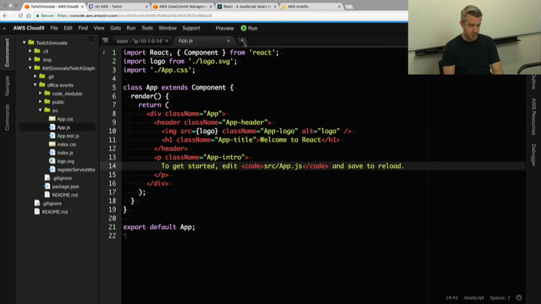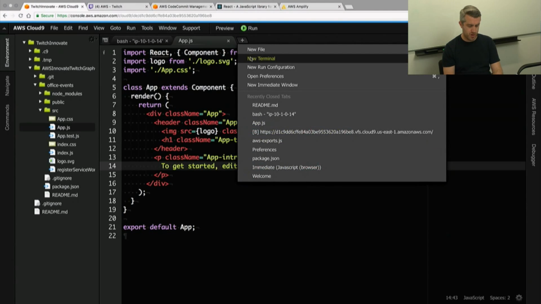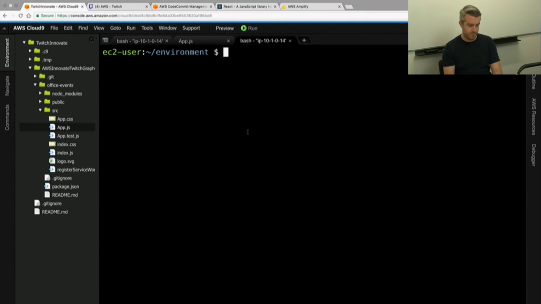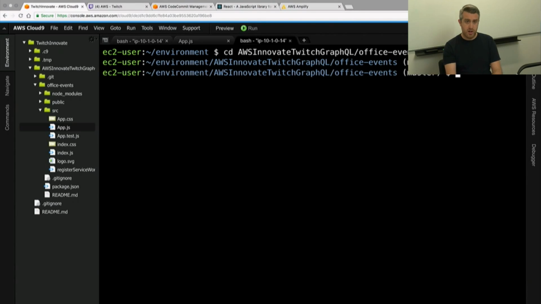And so what I can do is come back to another terminal window here inside my Cloud9 environment. And I'm going to go into my directory. So I'm going to go into AWS Innovate. I'm going to go into Office Events. And I'm going to start a local npm server so that I can look at this application. So I'm just going to run npm start.